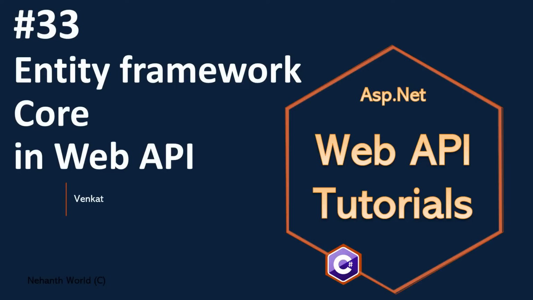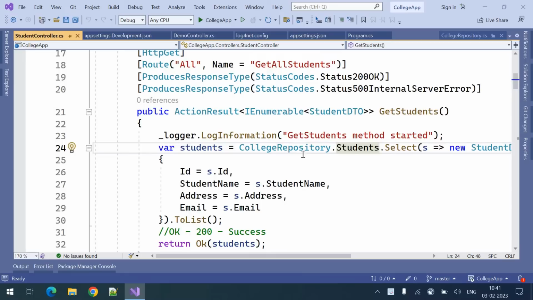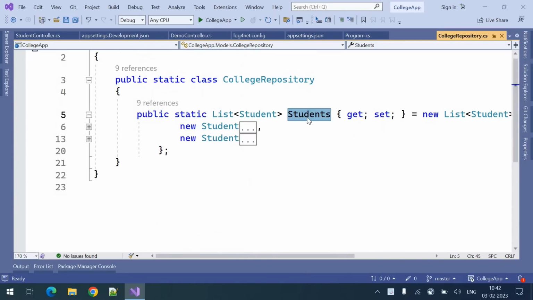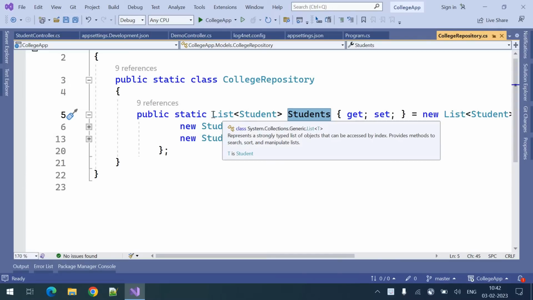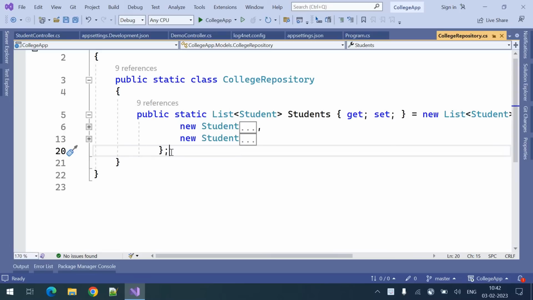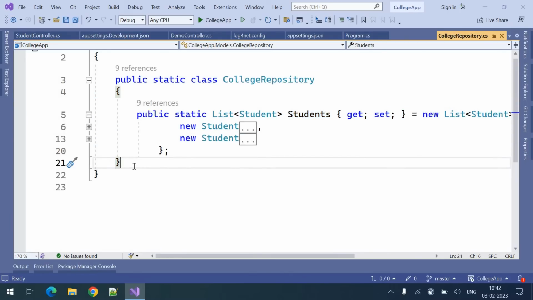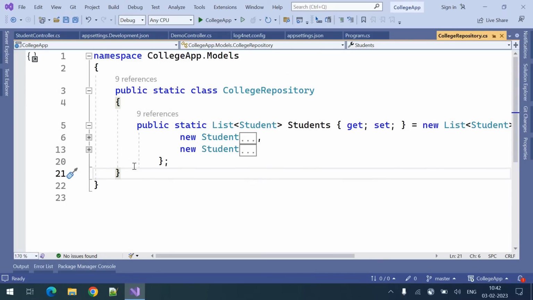Till now in this tutorial, we have been using the in-memory object. If we go to student controller and notice, we can see we are using the college repository.students. This one is an in-memory data object. So till now we are using the in-memory data object to manipulate the students' data or to store the student data. This one is temporary data. Whenever we restart our application, the data will be lost and it will be recreated. So from this Entity Framework onwards, we will start using the data inside the database.